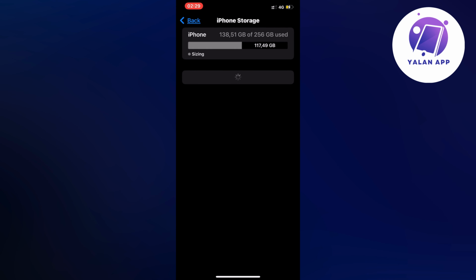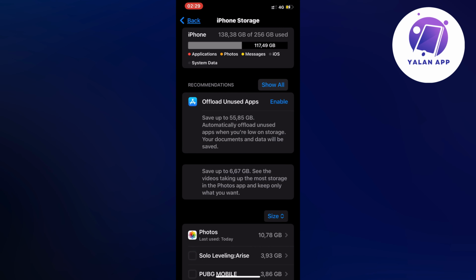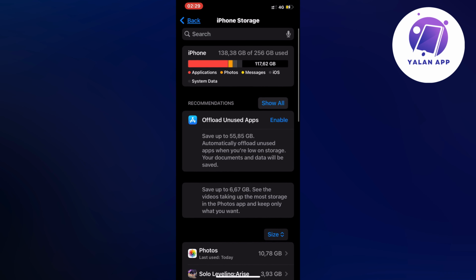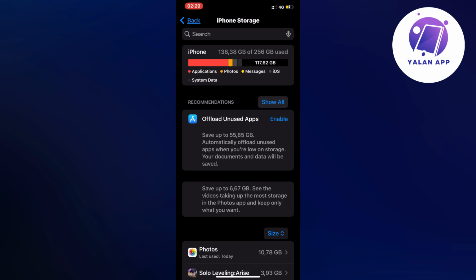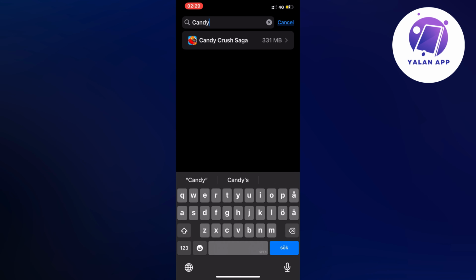As you can see, just click on storage and in here we're just going to simply wait for this page to completely load all of the apps right now. So just wait for this page to load. Then scroll up like this until you can see the search bar up top and just click on search here. Search for Candy Crush as you can see and just click on the app.